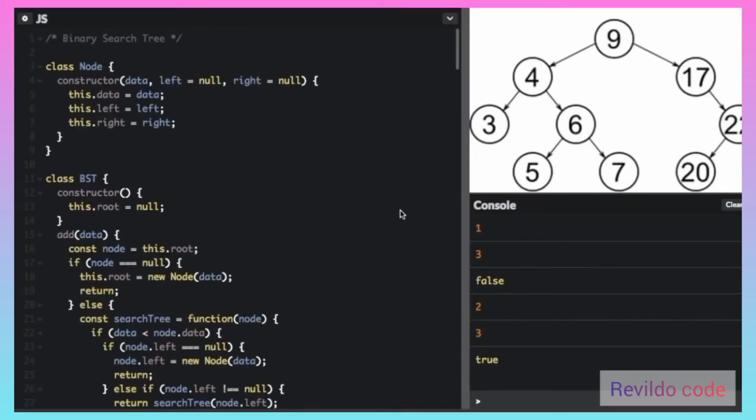I'm going to talk about finding the tree height and tree traversal. Height in a tree represents the distance from the root node to any given leaf node. So if you look at this example over here, the root node is 9, that's height 0. But if you see 4 and 17 here, that's height 1.